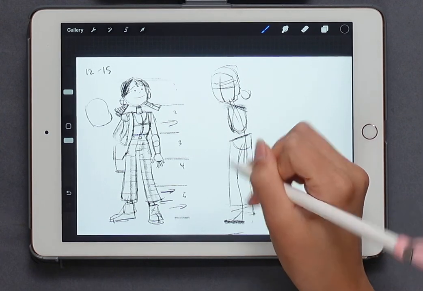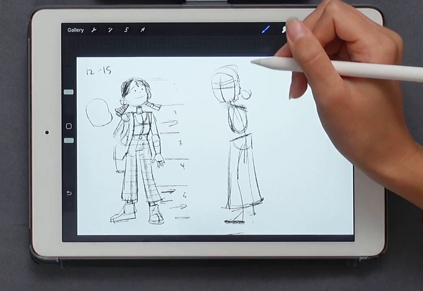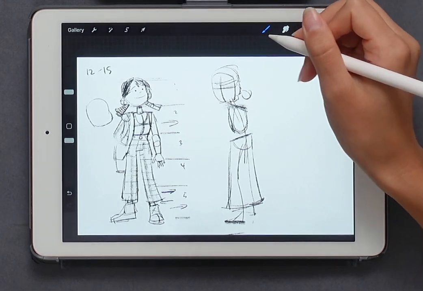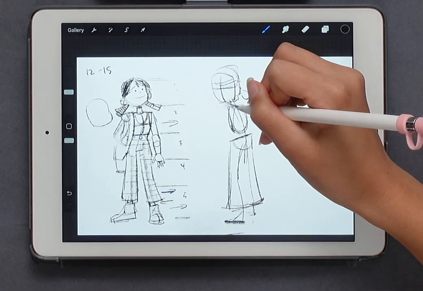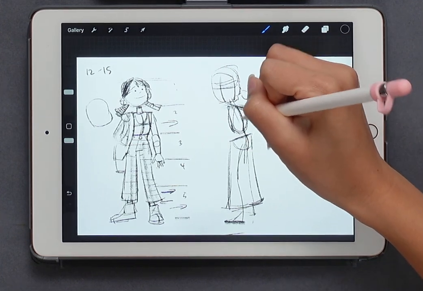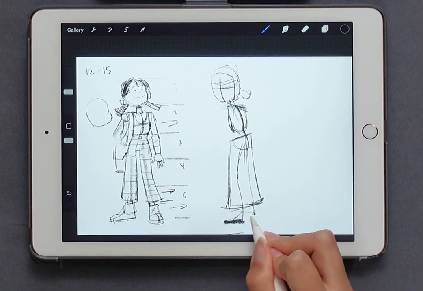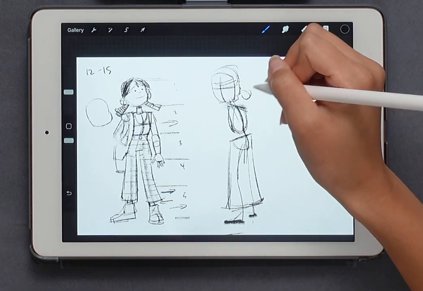I want this one to almost feel more like a dress, the shape of it, the overalls. This is more from a view from behind, so we can see the back of the rib cage and the back of the pelvis and her feet from the back.